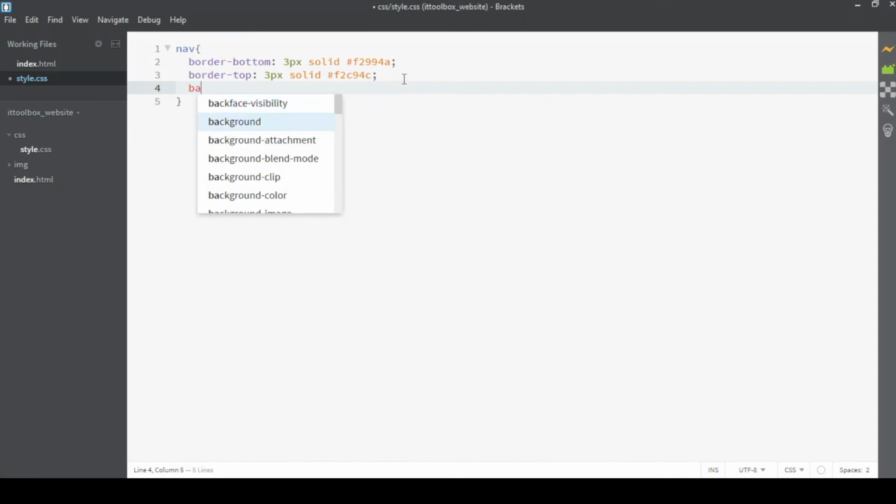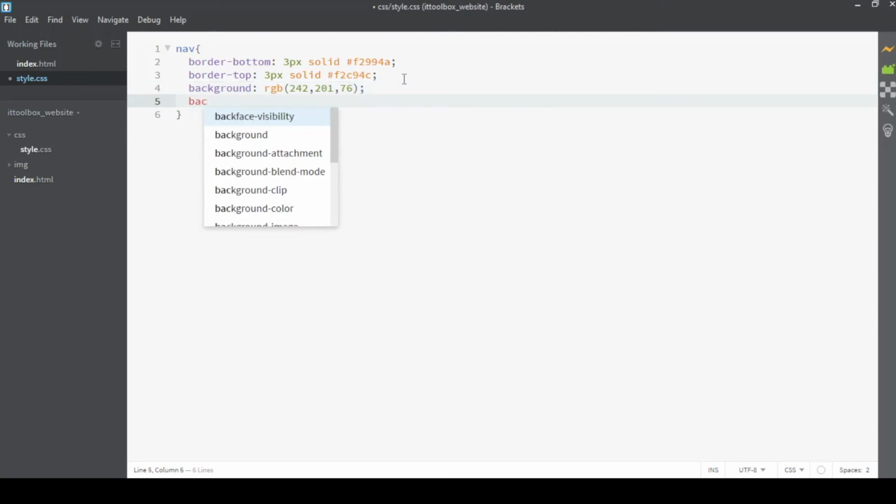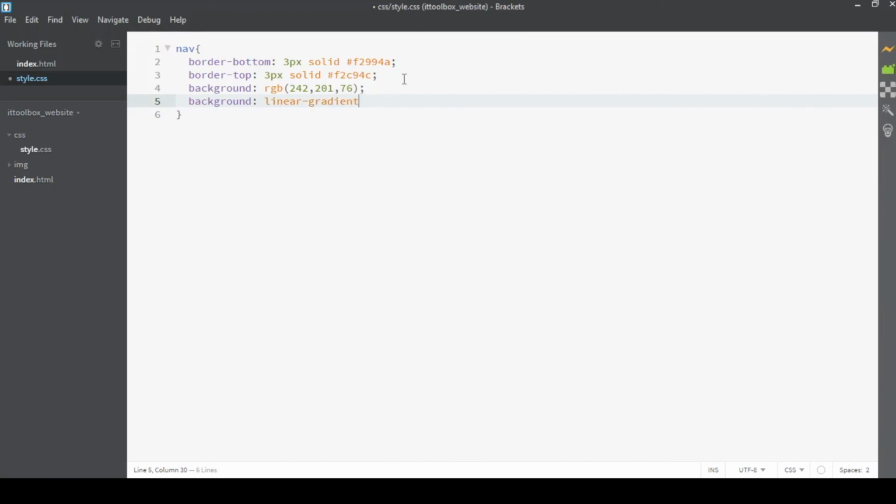Next, background of RGB 242, 201, 76. Don't forget the semicolon at the end. Another background of linear gradient of 180 degrees, RGBA of 242, 201, 76, and 1.